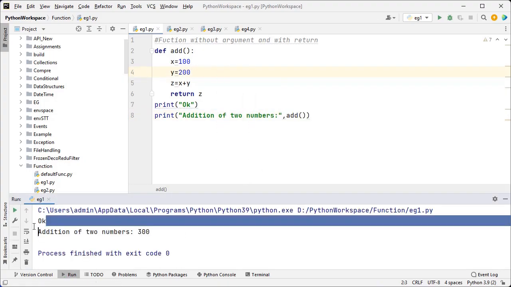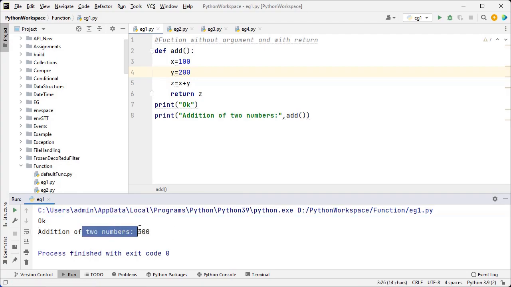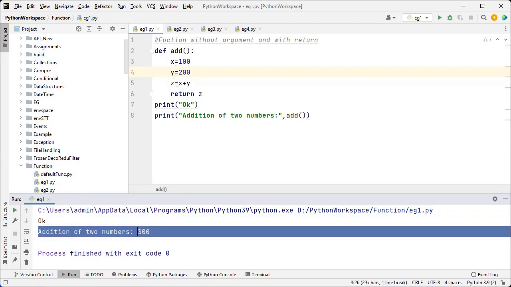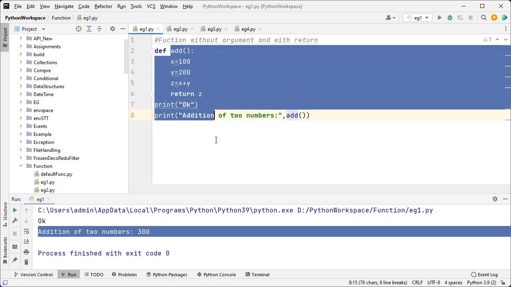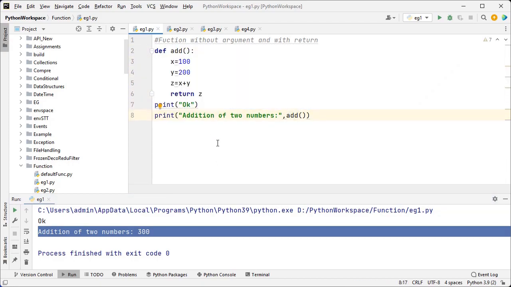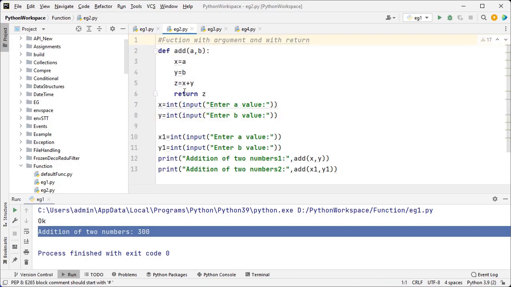Here OK is printed and addition of 2 numbers and 300 is printed. So what type is this? This is the function without argument and with return. Okay, and the second one.